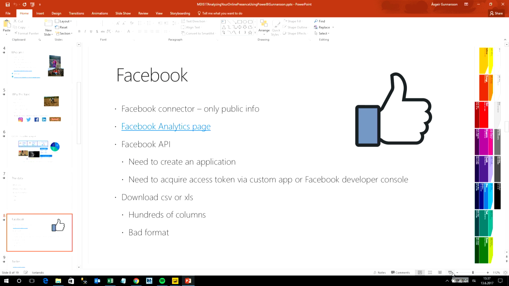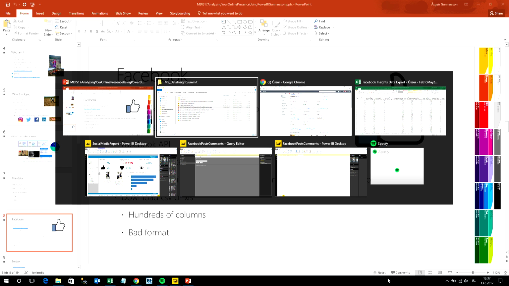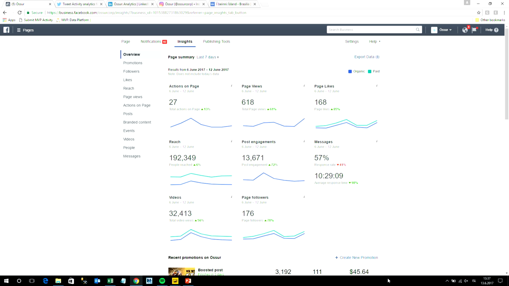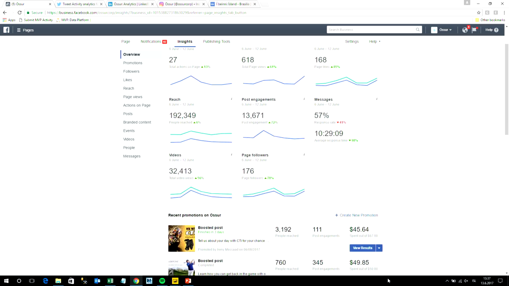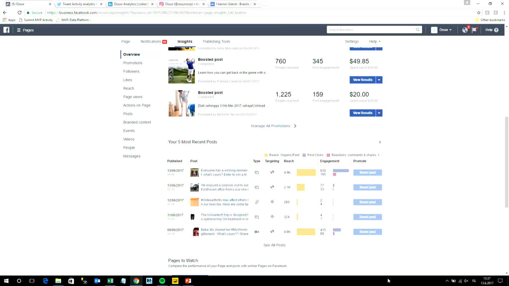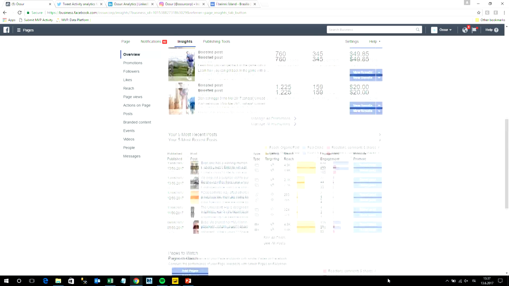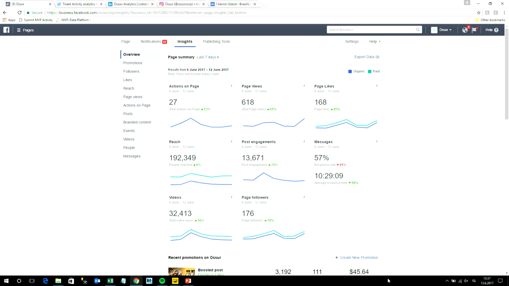Facebook has an insights page like this. So you can log on here and see all kinds of different information. There's a lot of great information here about how your company page is performing. And this is the data we wanted to get.